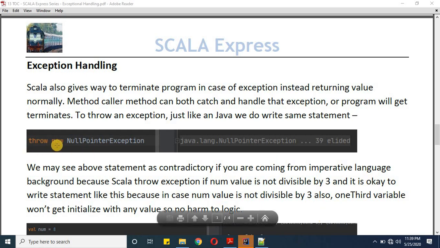Here I'm writing one statement, throw new NullPointerException, and this is how we write it in Scala to throw an exception. And if you execute this, you will get a message like java.lang.NullPointerException.